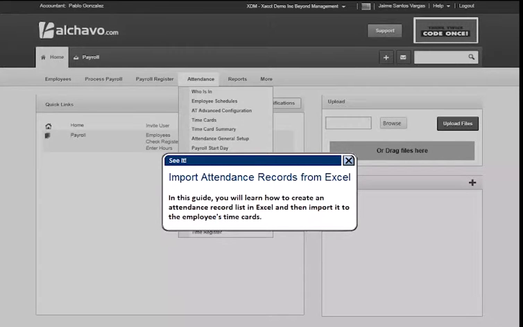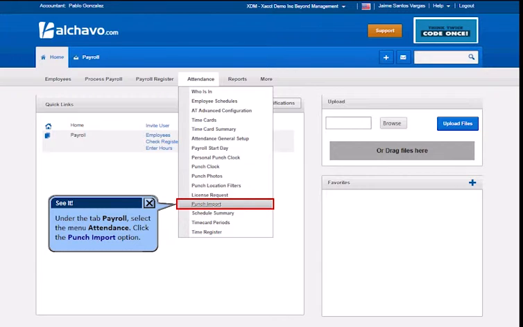In this guide, you will learn how to create an attendance record list in Excel and then import it into the employee's time cards. Under the tab Payroll, select the menu Attendance. Click the Punch Import option.